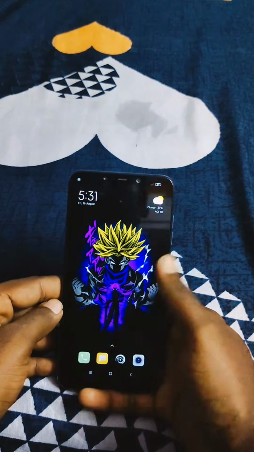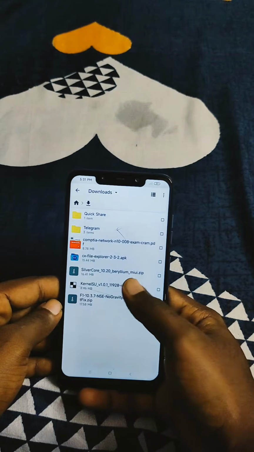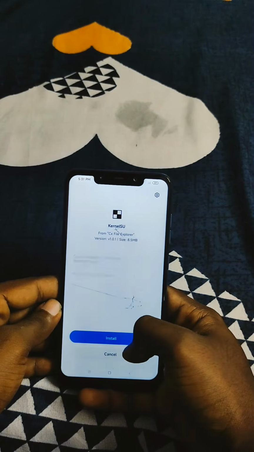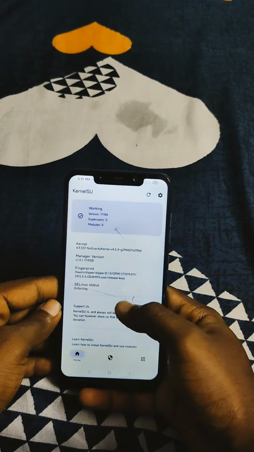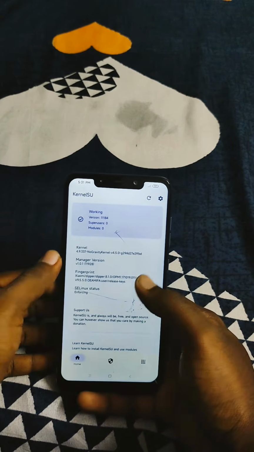As you can see here, you can give superuser permissions to your desired applications, and also you can install both Magisk and KernelSU modules using that KernelSU application.